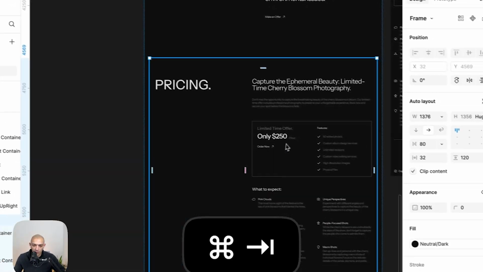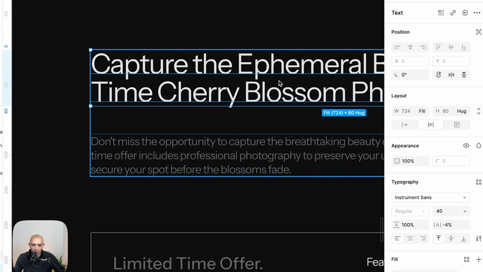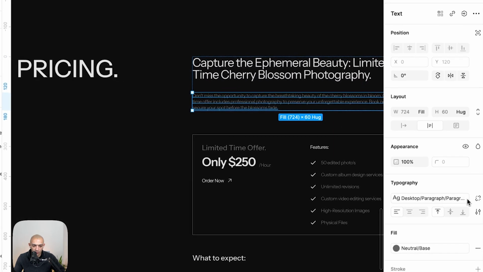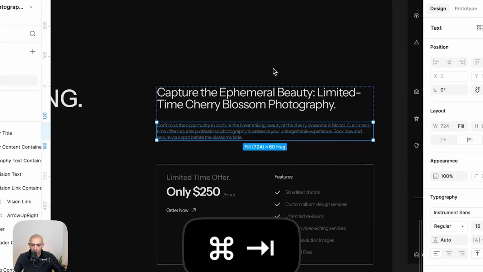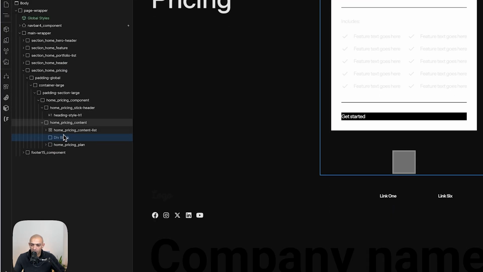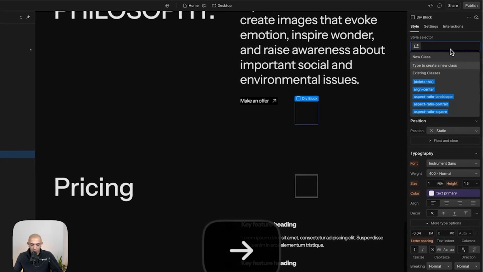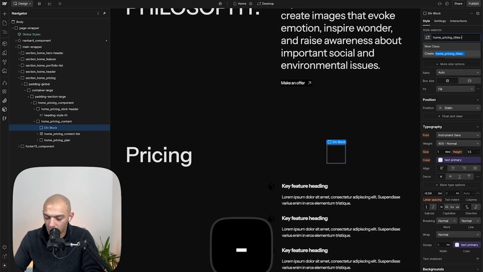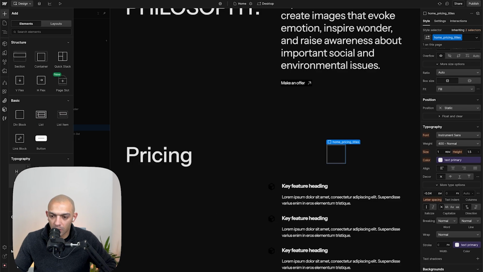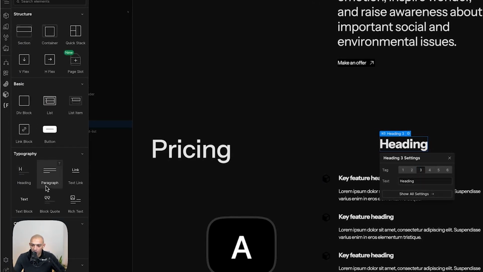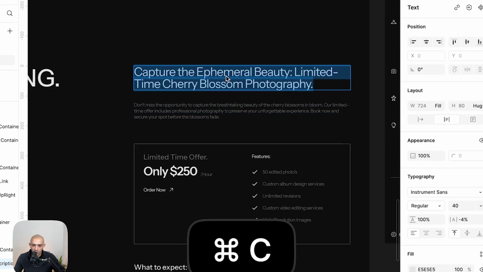Now this second section, what we have is a title of 40 pixels and then a paragraph of 16 pixels. All right, let's do that. So add a div block on the top, and this will be home pricing titles, and then we'll add heading. This will be heading 3, and then we'll add a paragraph. Let's copy this.